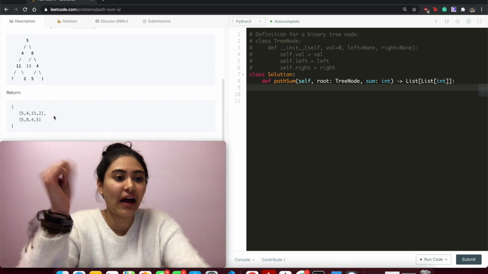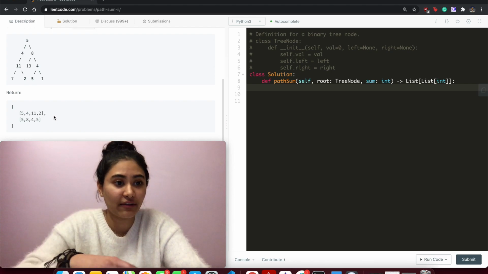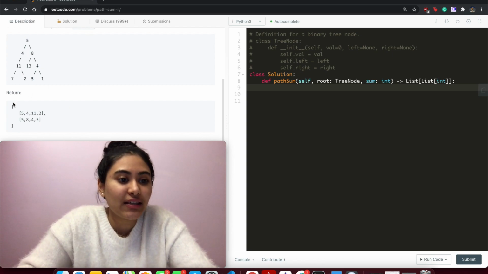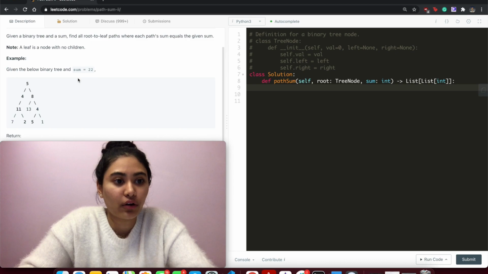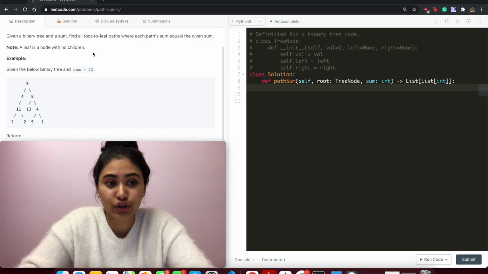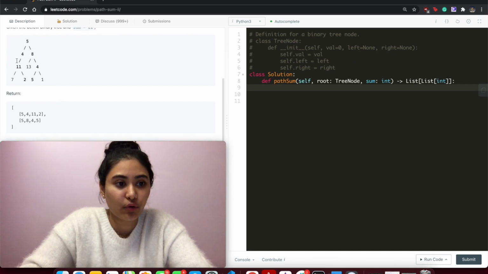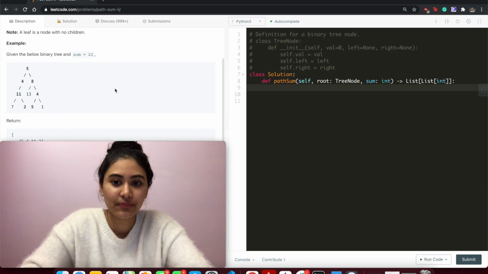So we have 5 being our root node, then 4, 8 following, and 11, 13, 4, 7, 2, 5, 1. The only lists we can return are leaf nodes that have no children and the path of which equals the sum. So 5 plus 4 plus 11 plus 2 equals 22. 5, 4, 11, 7 doesn't. 5, 8, 13 doesn't. 5, 8, 4, 5 does. And 5, 8, 4, 1 doesn't. So that is why we only return these two lists.